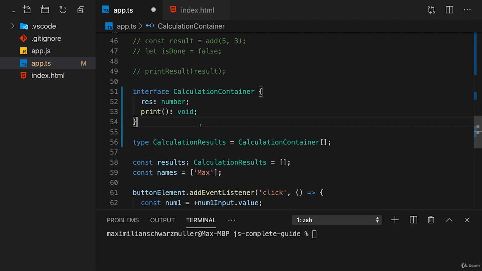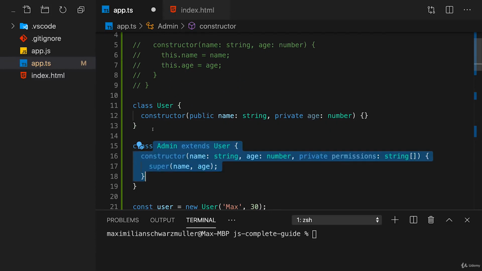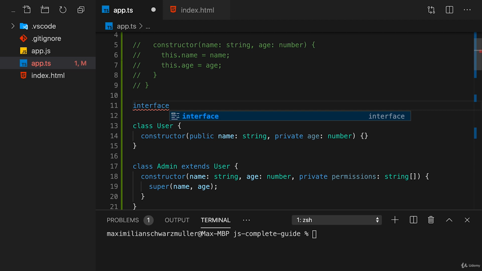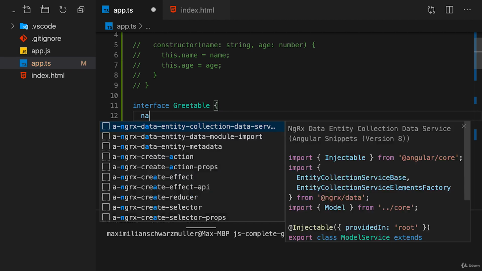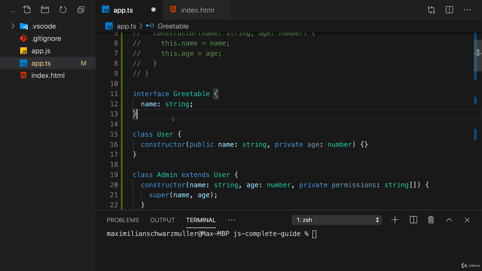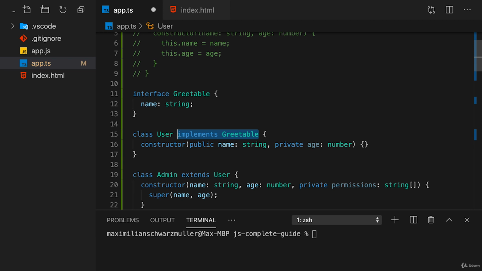So why do we have interfaces if they're just an alternative to the type keyword? Well, besides using them for object type definitions, you can also use them as contracts in classes. What do you mean by that? Well, we can define an interface, maybe name it Greetable, where we say we want to have a name which is of type string. And now in our class, we can do something which is called implement the interface. And that's a pure TypeScript feature. This does not exist in vanilla JavaScript.